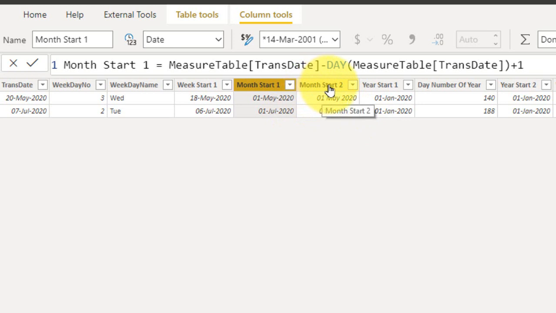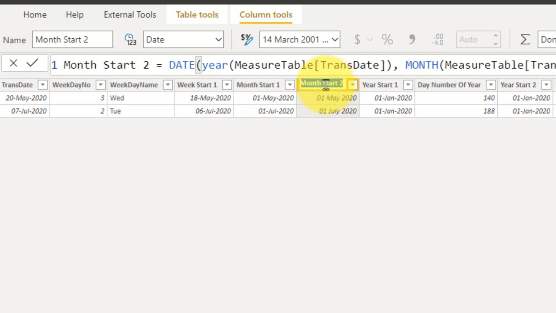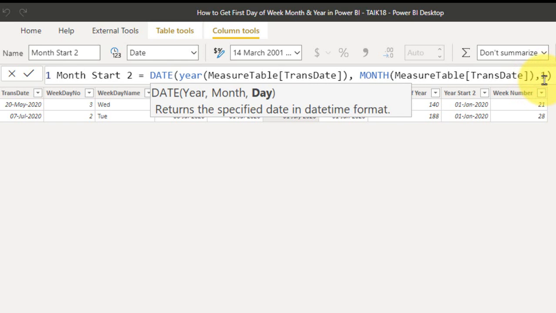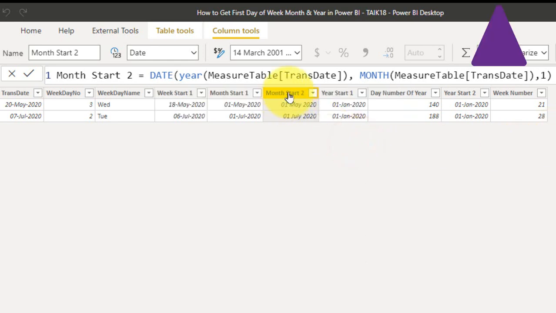And the third one is again for the month start date. You have another method, so we can extract the month start by using the DATE function. In the DATE function I have taken the year from this trans date column, comma the month from this trans date column, and then comma 1. 1 is nothing but the day, as the arguments are year, month and day. So I have entered the day manually as 1. So every time it will return the first day of that month. So this is the second way you can calculate the month start date.